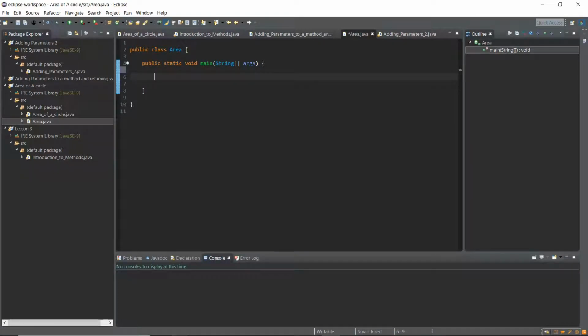Hello and welcome to this lesson of Mastering Java. Today we're going to continue talking about output to the screen and better ways to format it.